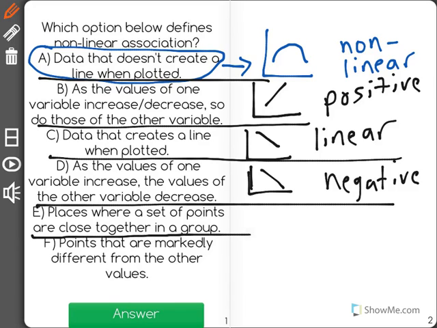E is places where a set of points are close together in a group. So maybe you have a scatter plot with some points over here, and then a big group of them all combined together. We call that a cluster, because they're all clustered together.